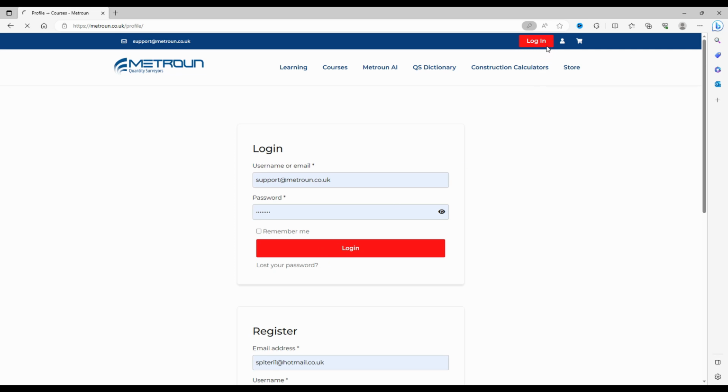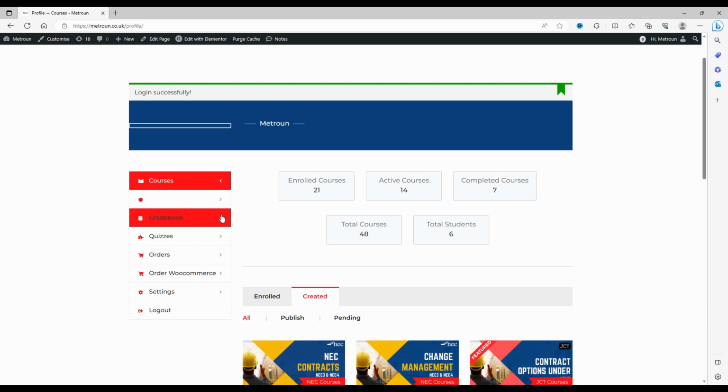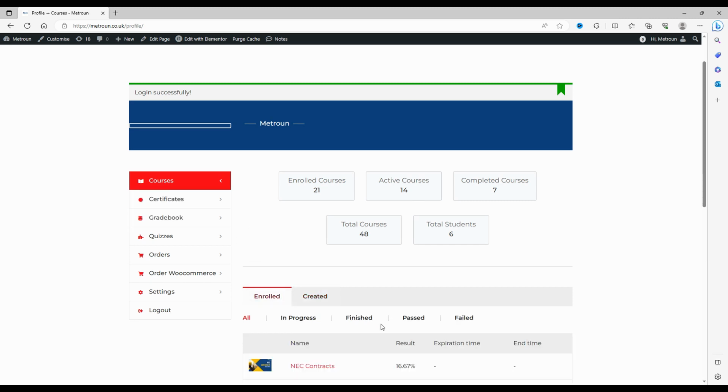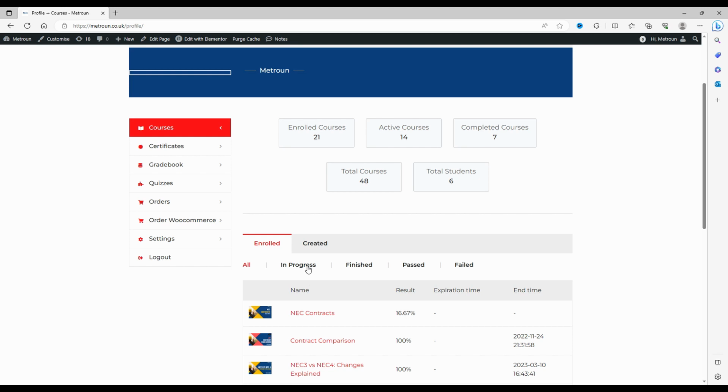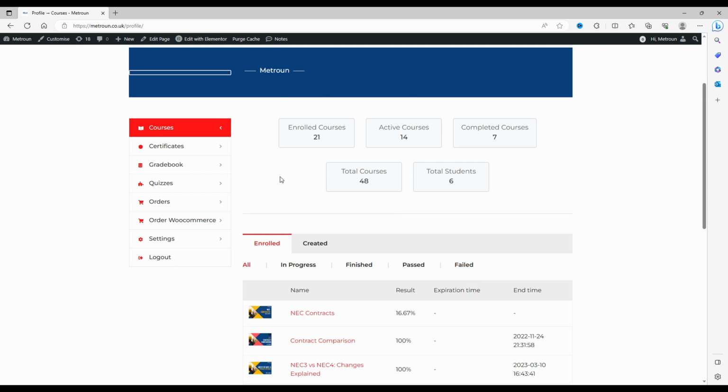Once logged in, you will be taken to your profile page. Here you can see the courses, your certificates, your quizzes, how many courses you've enrolled in, whether they're in progress, finished, passed, or failed. Whilst you're on this page, we will take a look at certificates.